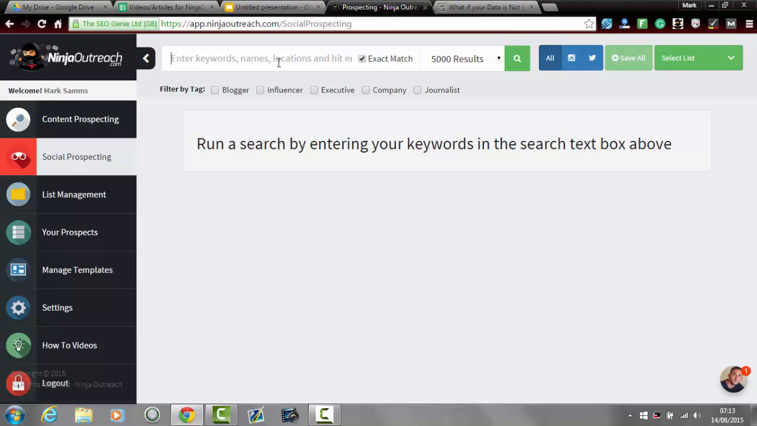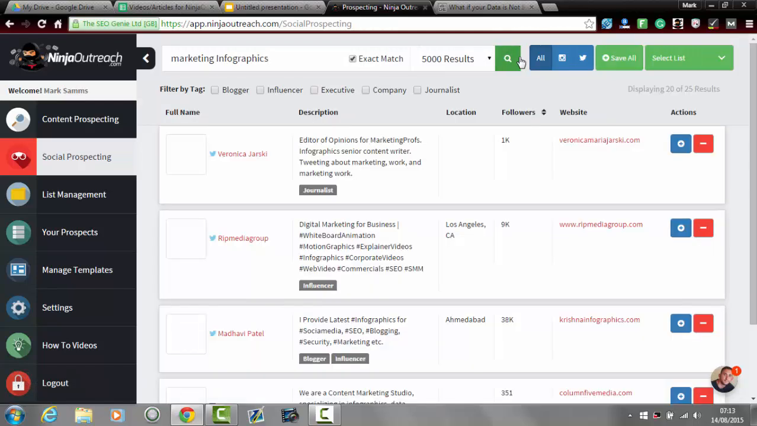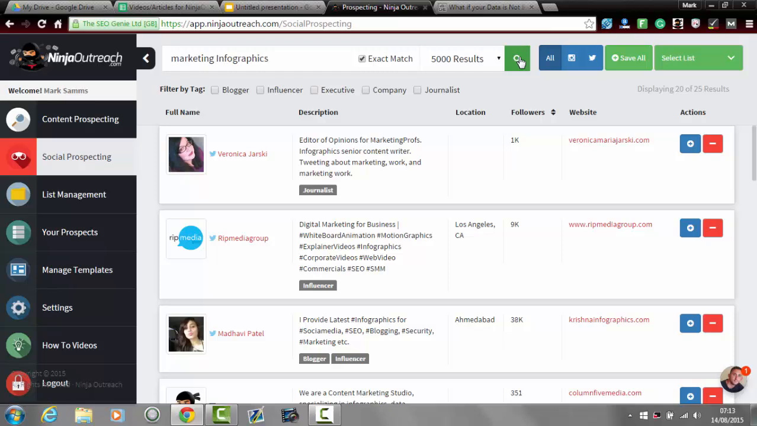And type in your keyword, marketing infographics, run a search, and as you can see, you've got different people here. Within their profile handle, they talk about infographics, like infographics senior content writer, infographics, hashtags infographics. So these people have got a form of interest within infographics.